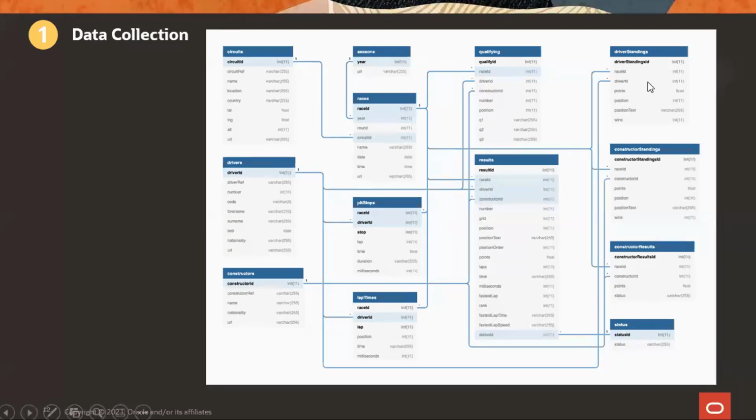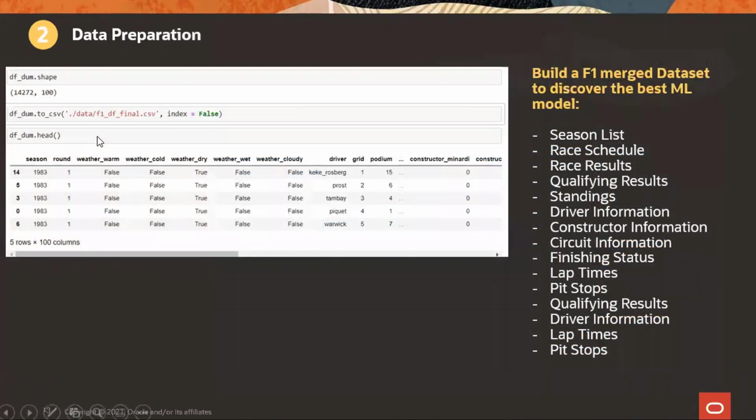But we have driver standings, we have constructor standings, we have constructor results, we have all the circuits or tracks, we have a list of the drivers and the teams or constructors, we have information about pit stops and lap times and all the races that exist, as well as the individual seasons. And I think there's data going back to 1950. So we're going to work with all of this data.